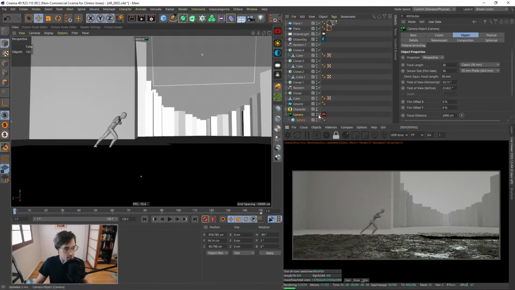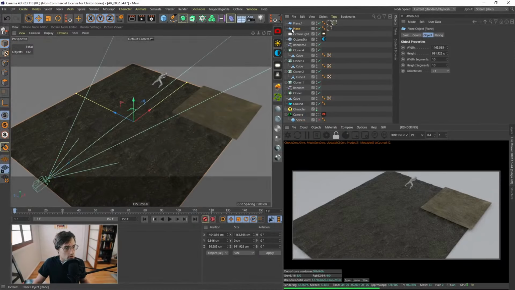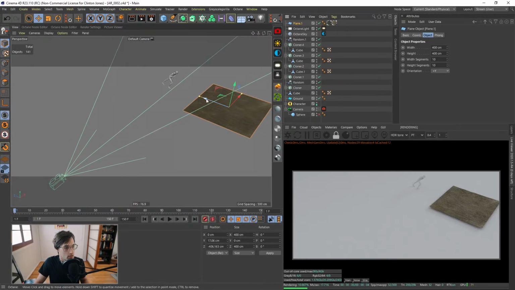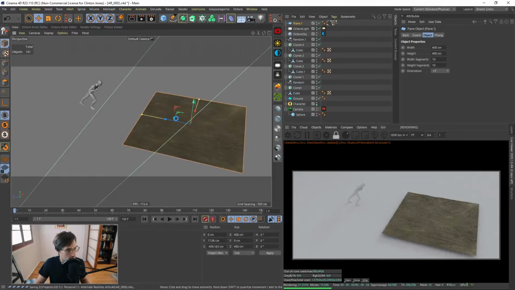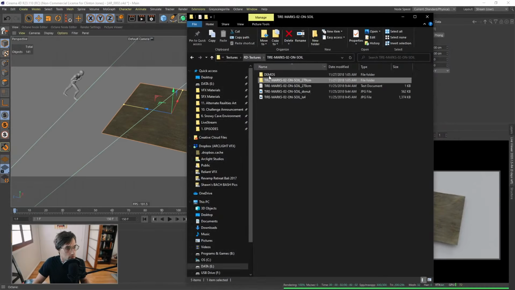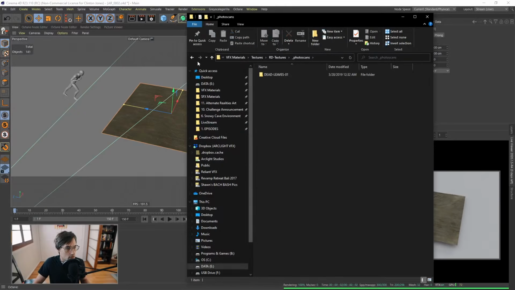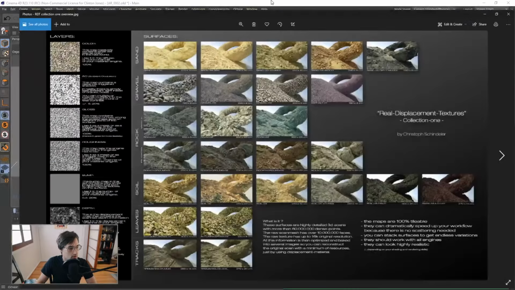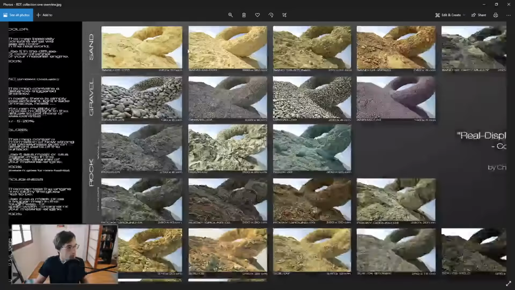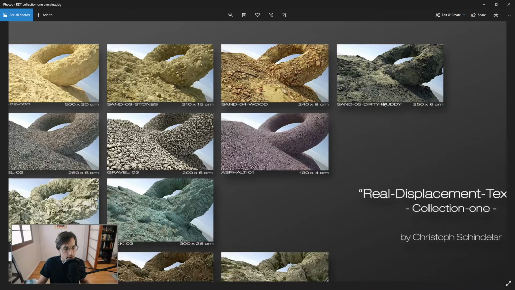But let's keep going. Let's keep building out our texture pack. So I'm just going to delete that and keep building it from this point. There are some other really good RD texture packs. Let's keep looking. Photo scans. No, info. Here we go. So this is kind of your overview of stuff. And it looks like for our scene, this sand, dirty, muddy could be interesting.